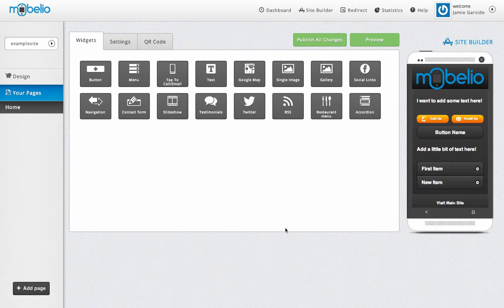In this tutorial, we're going to look at the pages of your mobile website. So how to add more than one page. You can add as many pages as you want to your mobile website. And then also how to link the pages of your site to the home page and any other page of your site as well. So you can build a full-on website within Mobelio. So this is very, very simple to do.